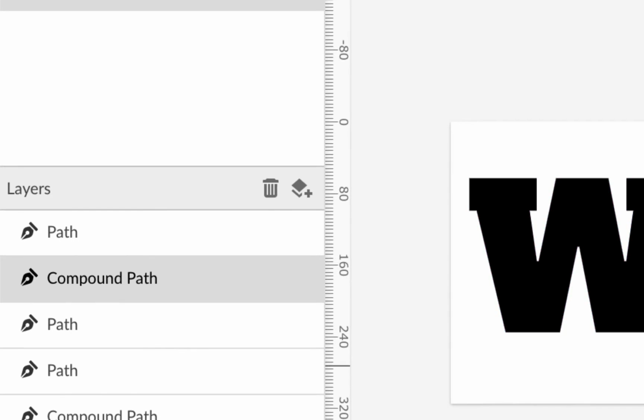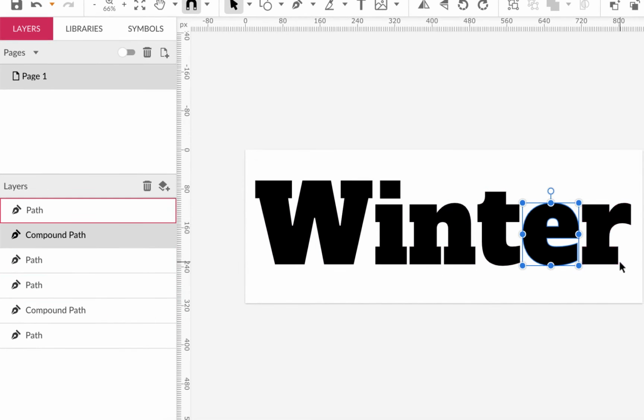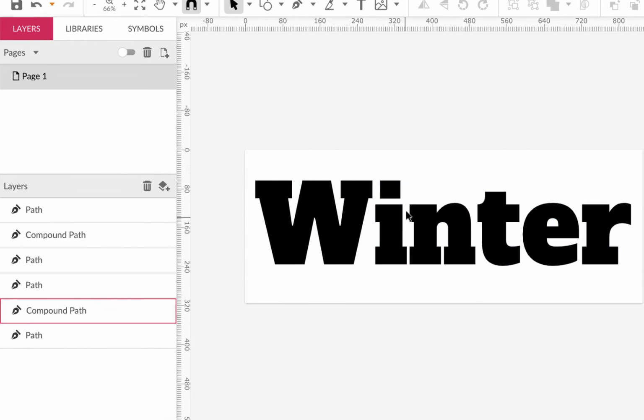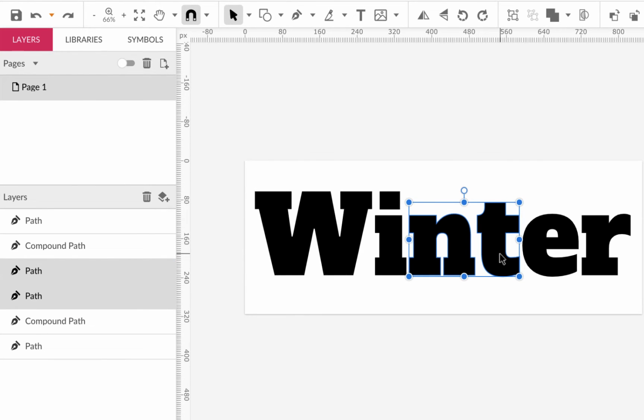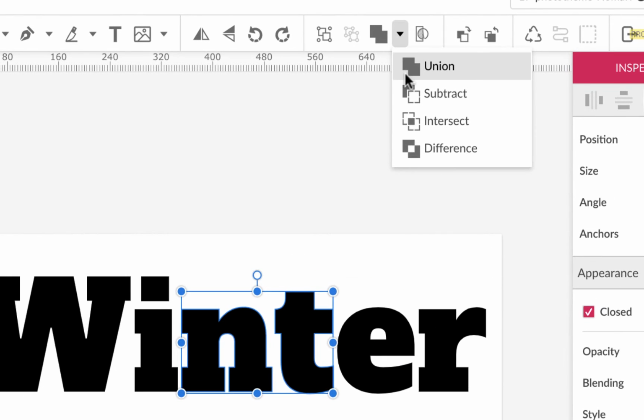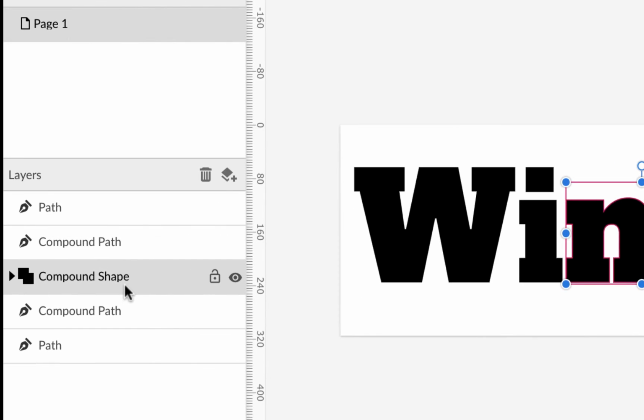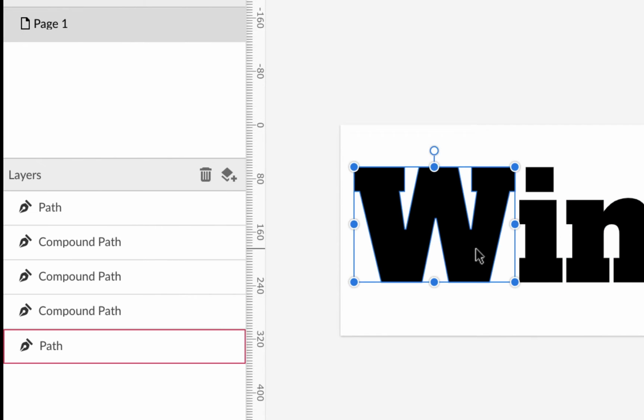So now we should have 1, 2, 3, 4, 5, 6. And you can make two letters actually work as a compound path. If you wanted two letters, going through the N and T, you could highlight them, and I'll do a union. So it's a compound shape. Then I'll use the squiggle, and now it's a compound path. Now let's put some things in here.